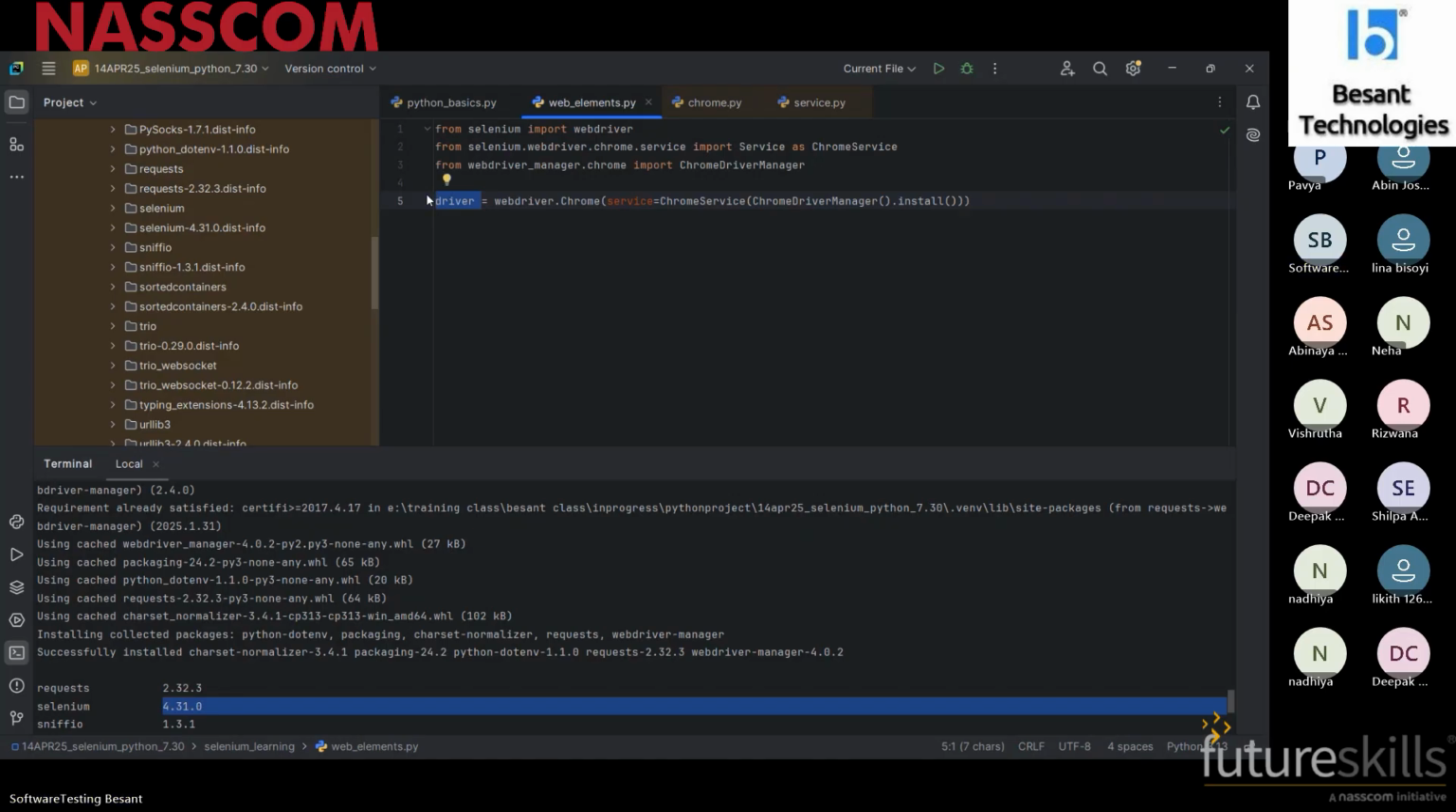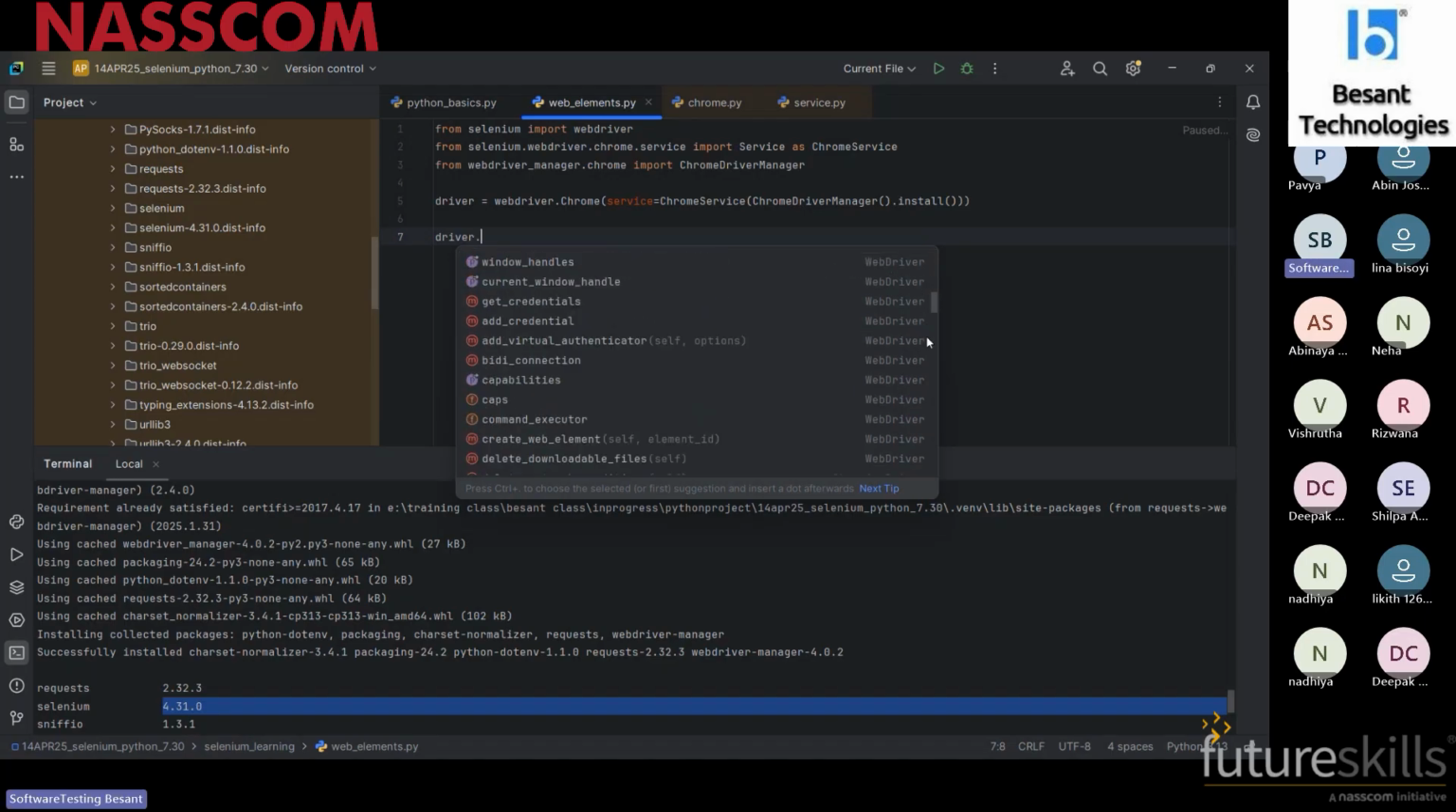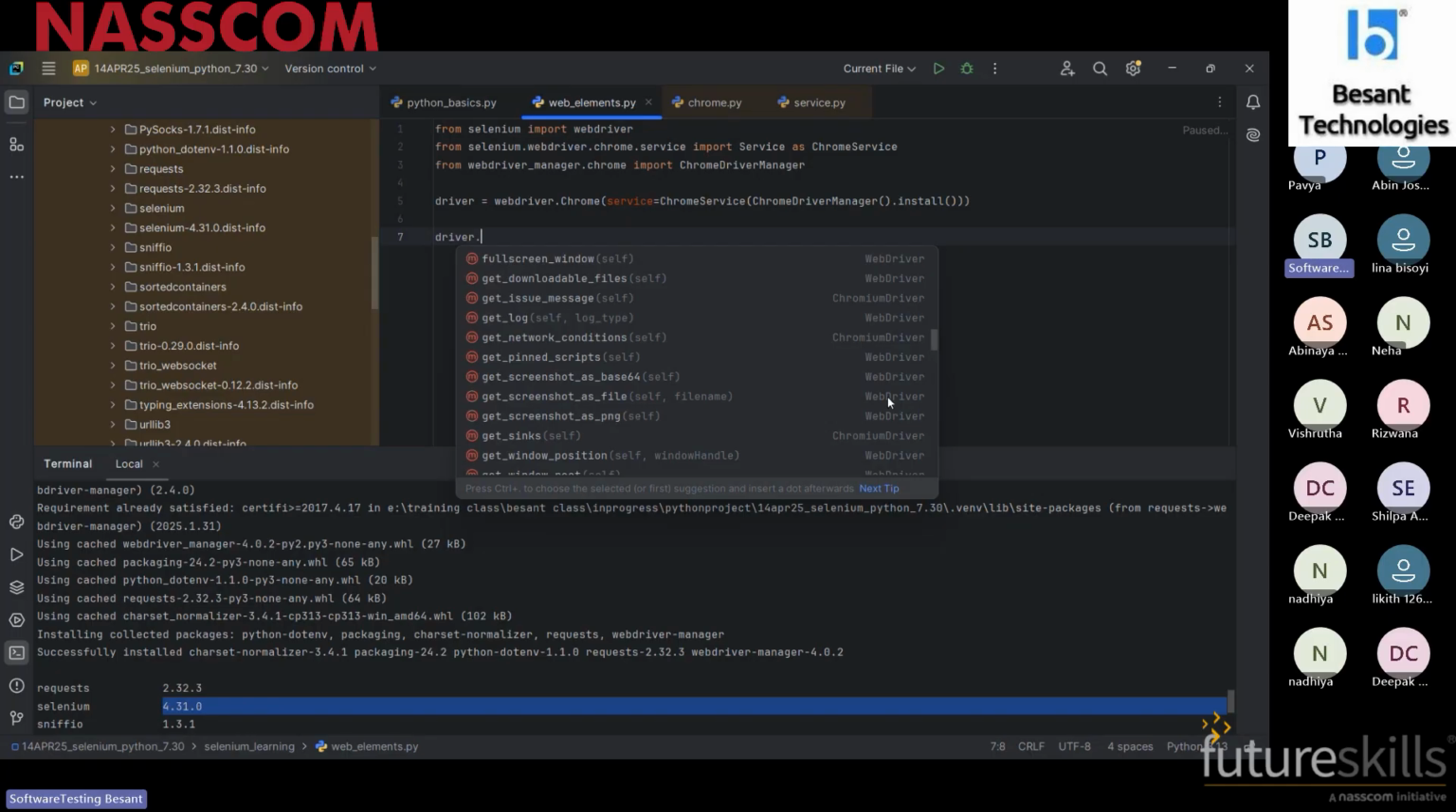What does the object do? The object will store all the details: functions, arguments, variables, because the driver is a blueprint of the class, right? This driver is the object. This object will store everything from this class, from this class, from this class. So we are storing everything. Those functions we are using for our automation for the Chrome browser. When you say driver dot, you can see these are all the functions. Something is from the WebDriver, something is from the Chrome driver, Chromium driver. Everything belongs to a specific class.